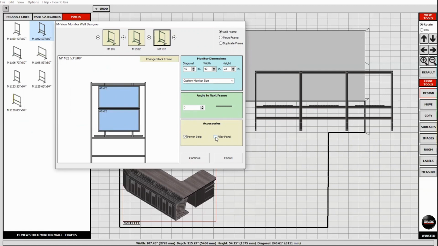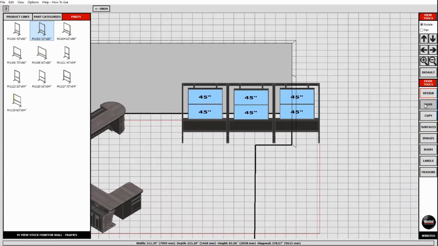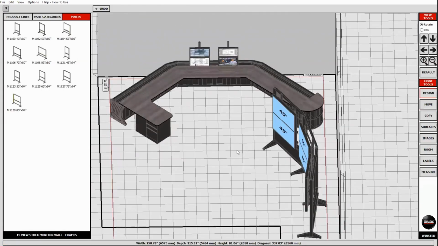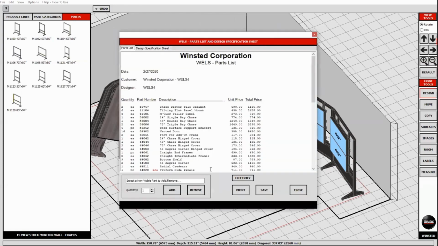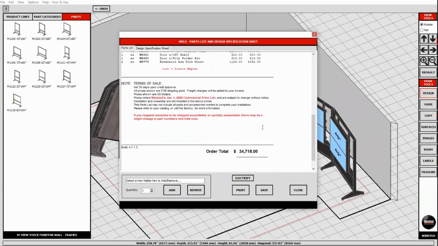We do also have filler panels. If you go to the right here, you can click on the filler panels, and then each one will have a filler panel. Hit continue, and it auto-generates into the WELS program. If you are looking for a list price and everything that's in here, you can hit F9 on the keyboard, and that comes up with the price list and pricing with the total price at the bottom.